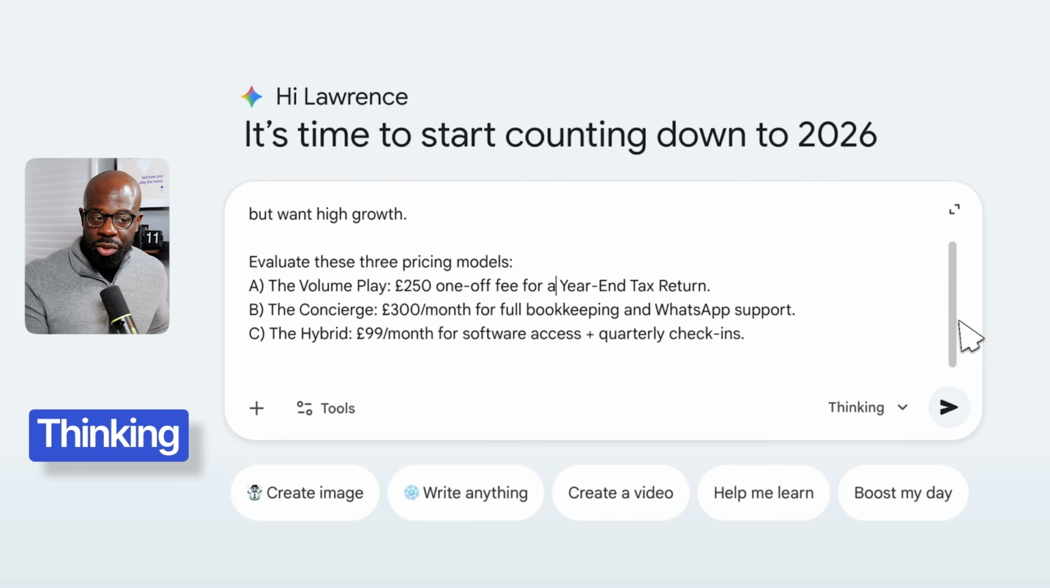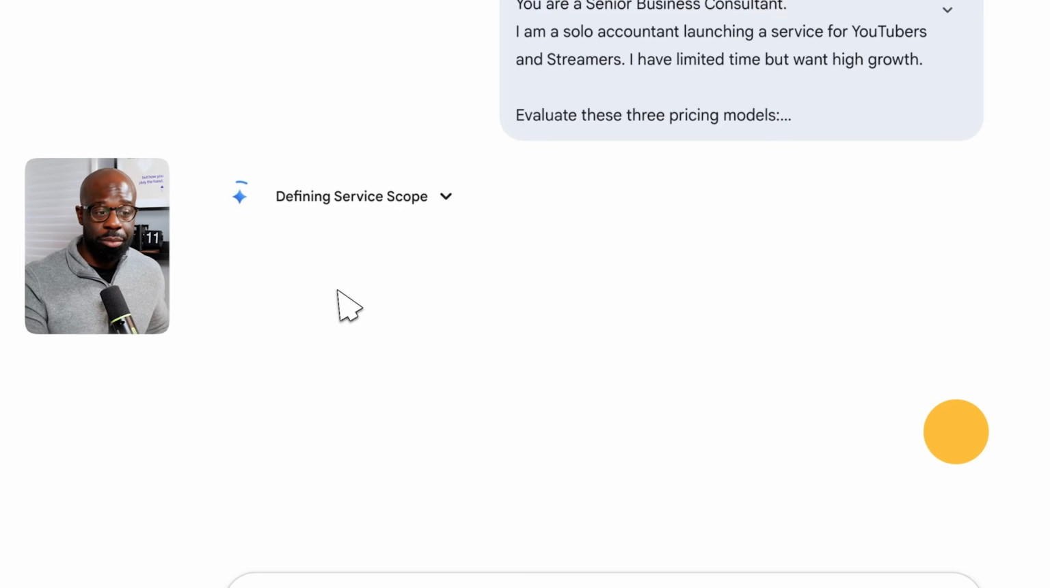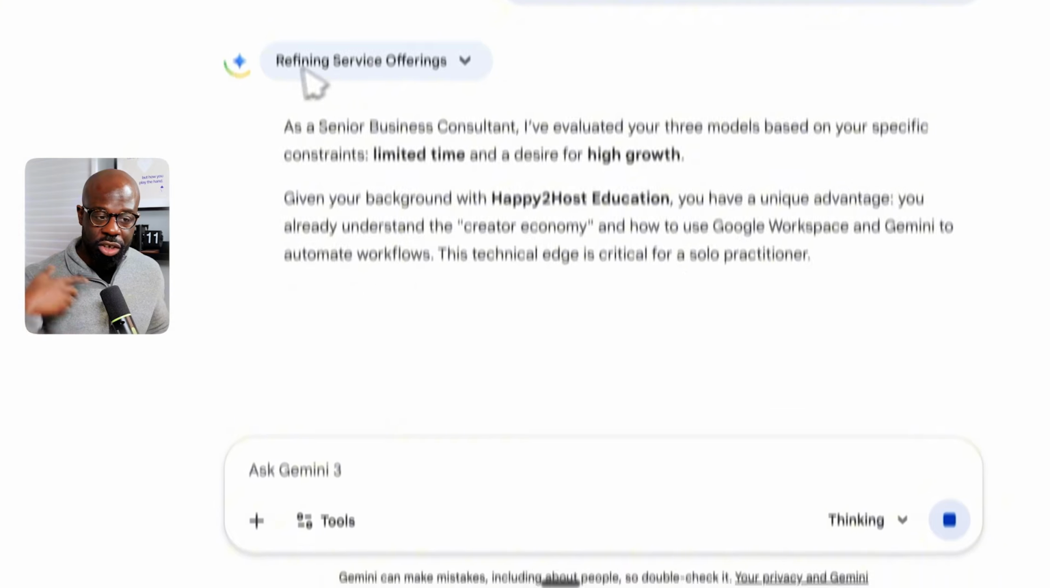I'm going to use the thinking model, and you'll see the output where it will go through and think about what my problem is and the best approach. So let's just hit submit and see what it does. As you can see, it's guiding us through the different thoughts it's going through.